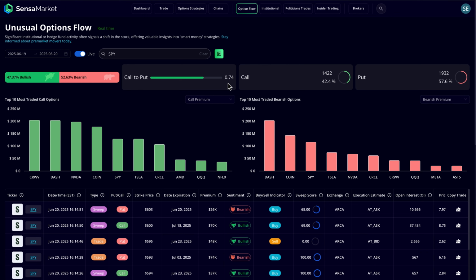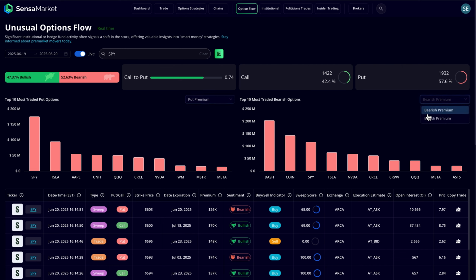Onto the charts. On the left, the green chart displays the top 10 most traded call options, ranked by total premium. These are the largest bullish bets of the day. On the right, the red chart shows the top 10 most traded put options, representing the most significant bearish bets. You can also use the drop-down above the charts to toggle between put premium and bullish premium to get a better sense of where the big money is flowing.